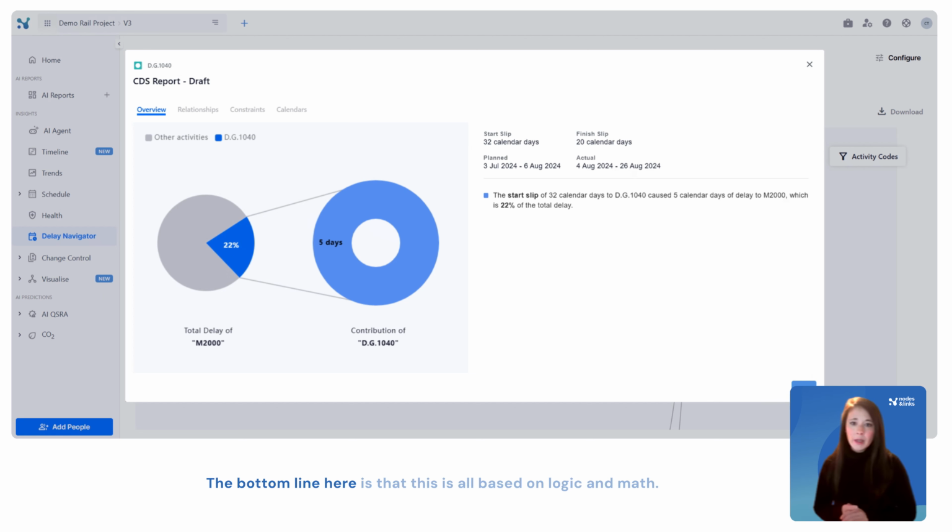The bottom line here is that this is all based on logic and math, and by allowing our tool to do this analysis for you, you can rest assured that we are removing any bias from this process and also removing opportunity for human error.